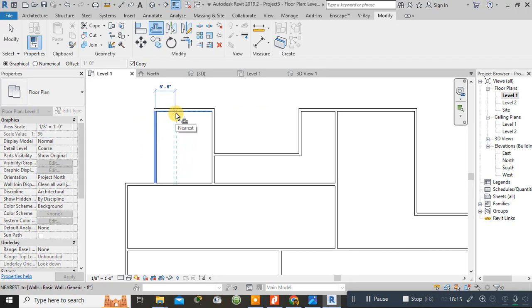Suppose I need to place it here, or I can simply type the distance at 2 feet, then it will automatically create 2 feet. Then again press the offset wall at 5 feet. At 5 feet distance it will be created. But in another manner, that is numerical. In the numerical, you have to simply type the distance. Suppose I will need to create the offset distance at 8 feet.